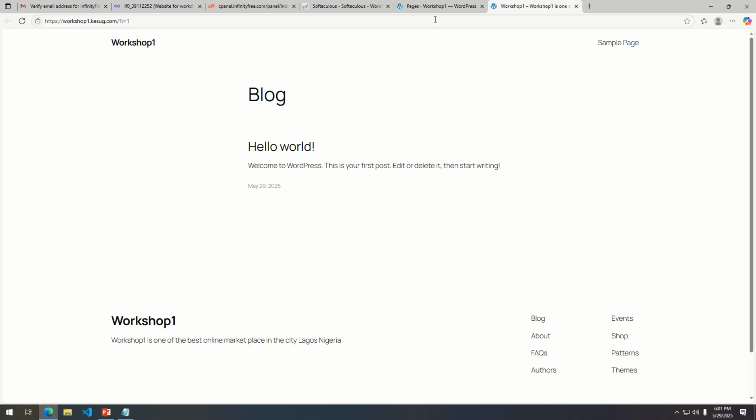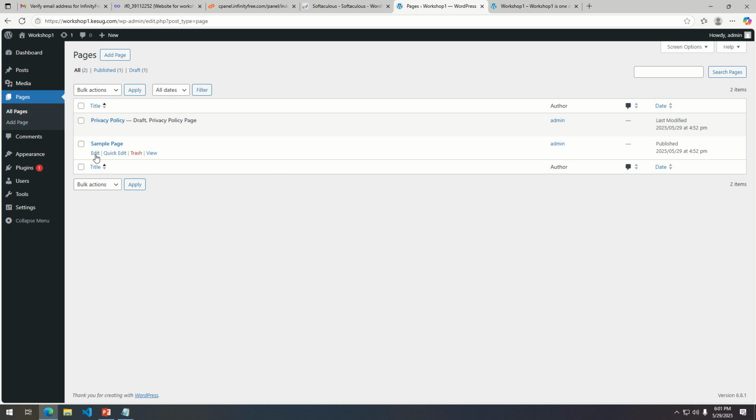All right, so let's go back to our pages. The privacy policy page is always hidden. If you want to activate it, of course you can, but you can add a page.